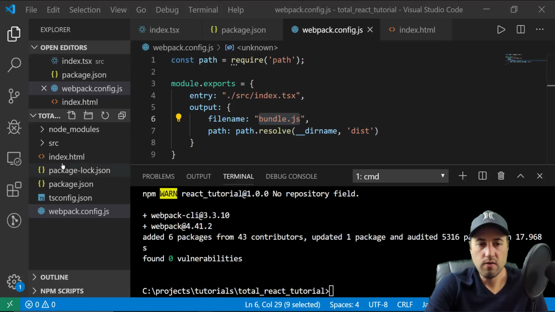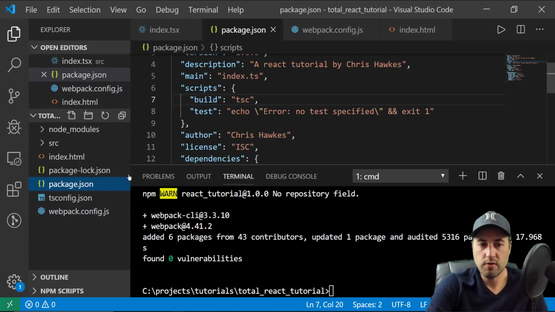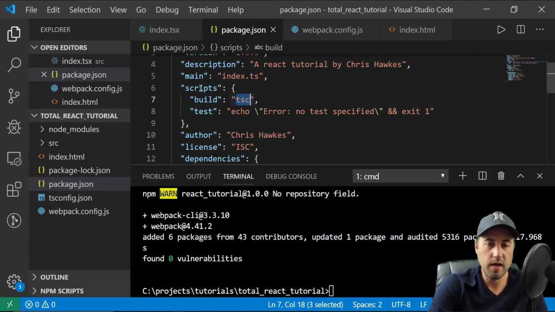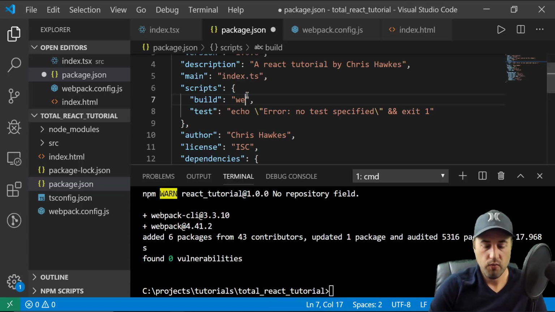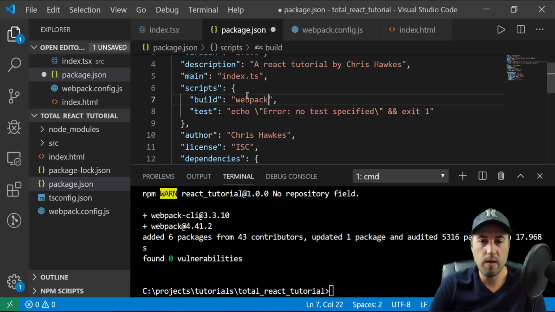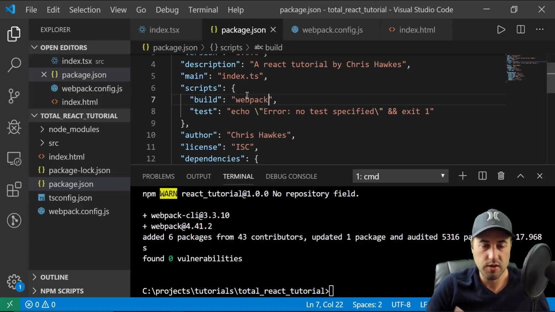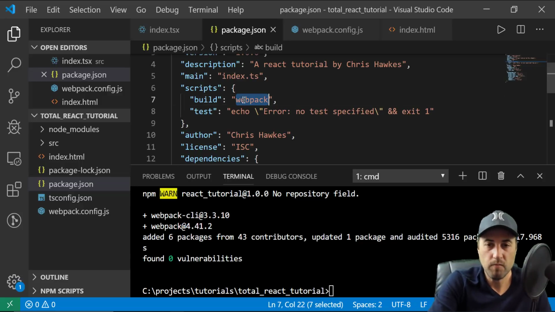All right, guys, so now that we've installed Webpack, what we want to do is go back over to our package.json file, and under the build command that we had defined before, we now want to say, you know what, we want Webpack to actually be the one who compiles this project and not just TypeScript. Since TypeScript doesn't know how to import stuff like React and React DOM, Webpack will be able to do that, and this tells it to use Webpack.